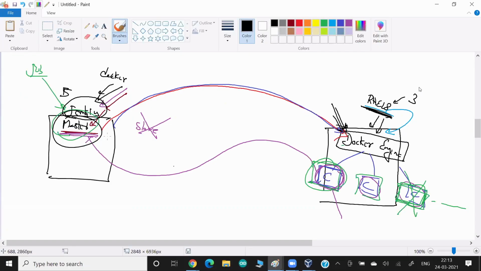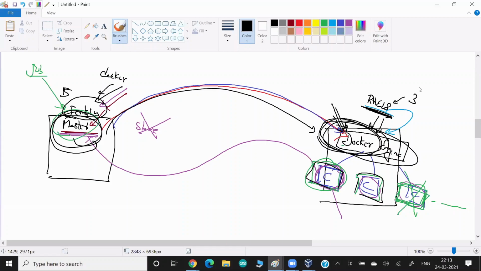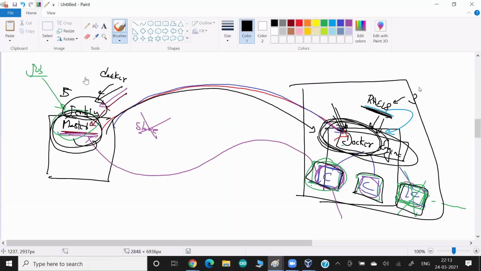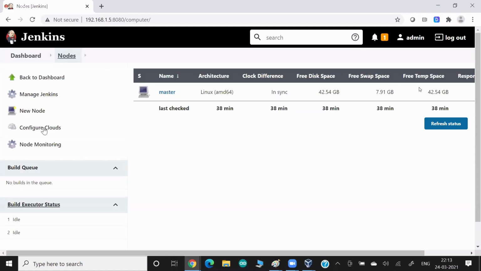So in this case, what do I tell the master? I want you to go somewhere, maybe Docker, maybe Swarm, maybe Kubernetes, maybe AWS Cloud, Azure Cloud, maybe OpenStack, wherever you want to go. And when the need comes, ask them to launch the instances, launch the VMs, or launch the containers, whatever technology they support. So from Jenkins' perspective, these are known as clouds. And that's why there is an option here in the node part called configure clouds. Come here.